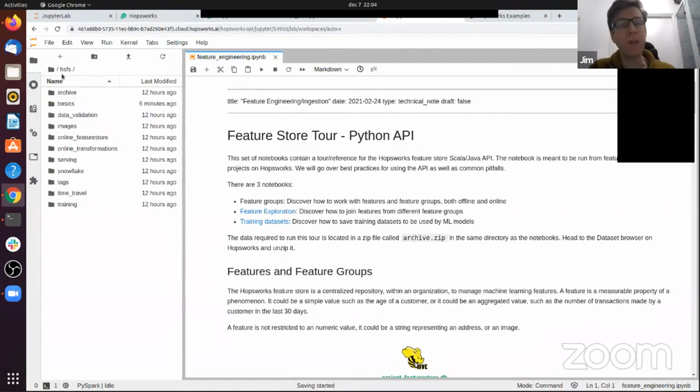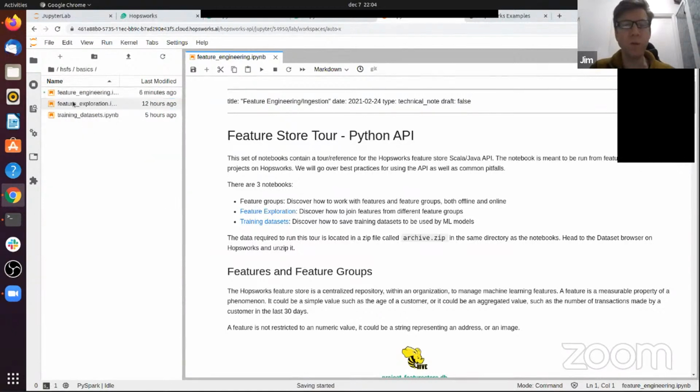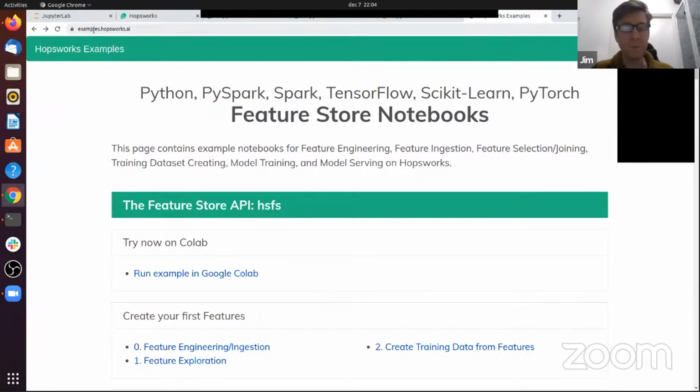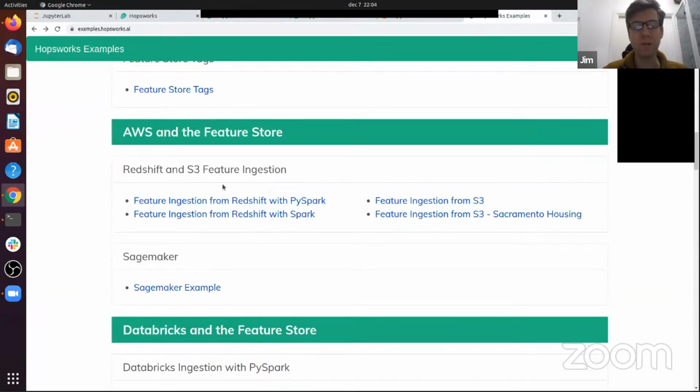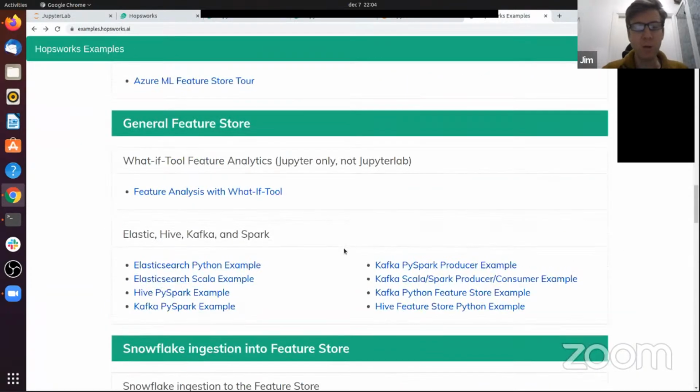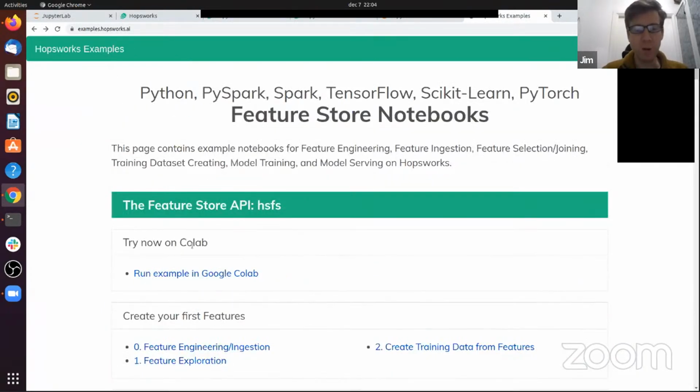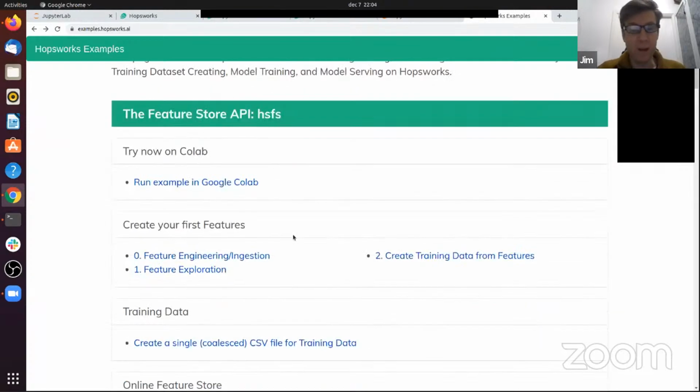The reason I picked this one is because if you go to this really great resource called examples.hopsworks.ai, you'll see there's a bunch of notebooks covering lots of different territory. If you go to the very beginning, it says try now on Colab, and we'll do that in a minute. And then after that it says create your first features.